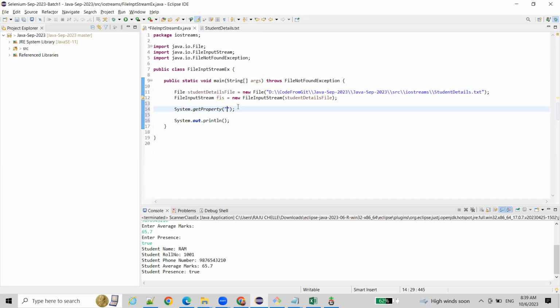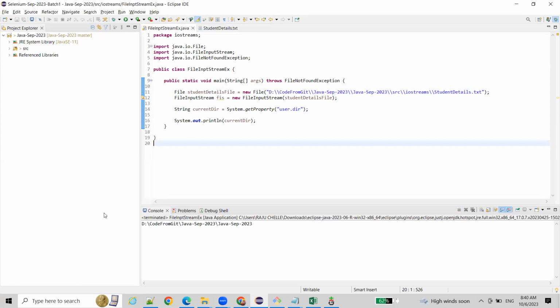As of now, if you use user.dir, it returns some string. It returns the current file path. String current directory. If you pass this current directory and run it, you can see the current directory path. See, it is there in this D: git Java 2023 folder.